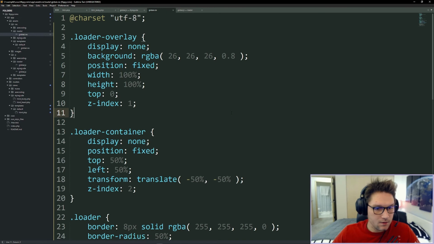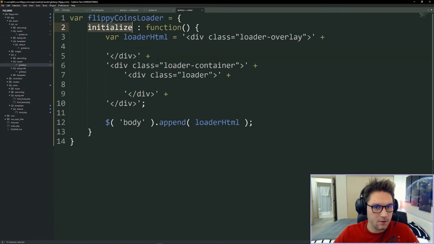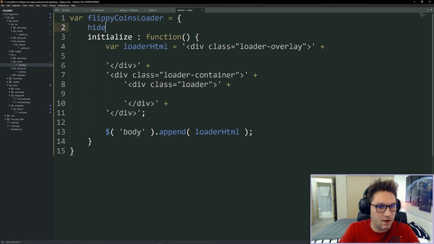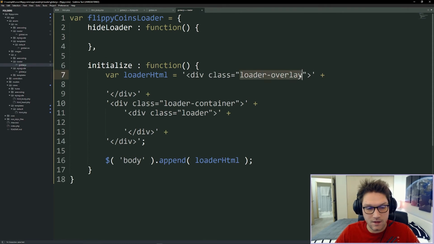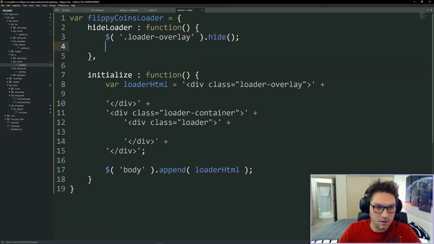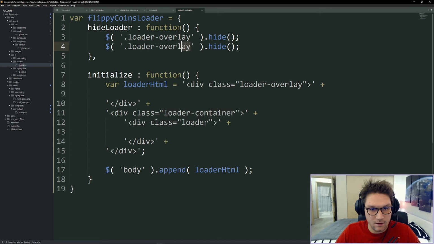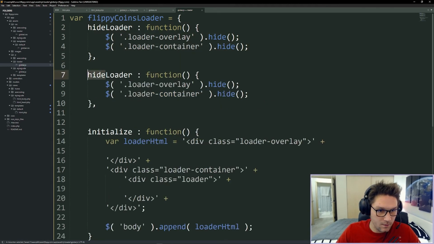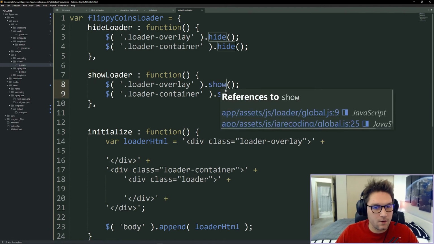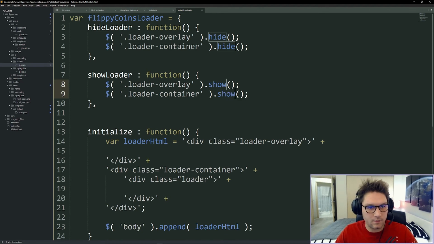Now that we have the overlay and the loader both styled up and hidden, we're going to head over to our Flippy Coins object and we're going to create a show and a hide function. First, we're going to start with the hide loader. So to hide the loader, we have to hide our loader overlay, do a .hide on that, and we also have to do a .hide on our loader container. Then we're going to create a show loader, a .show on both of these. Now anywhere on our website, on our current pages, or on any pages we create in the future, we just have to call flippycoins.loader.hideLoader to hide it, and flippycoins.showLoader to show the loader.